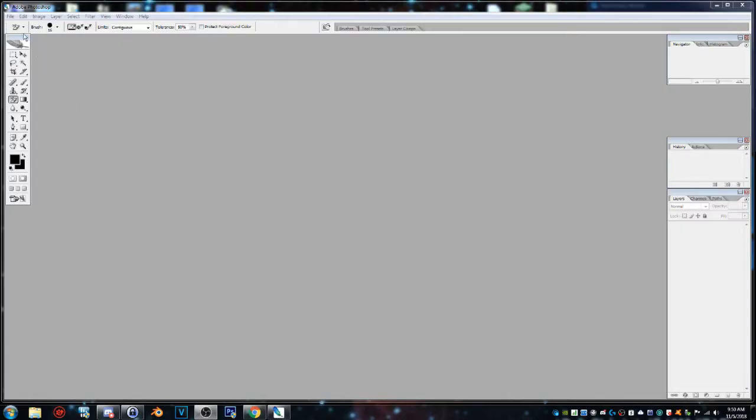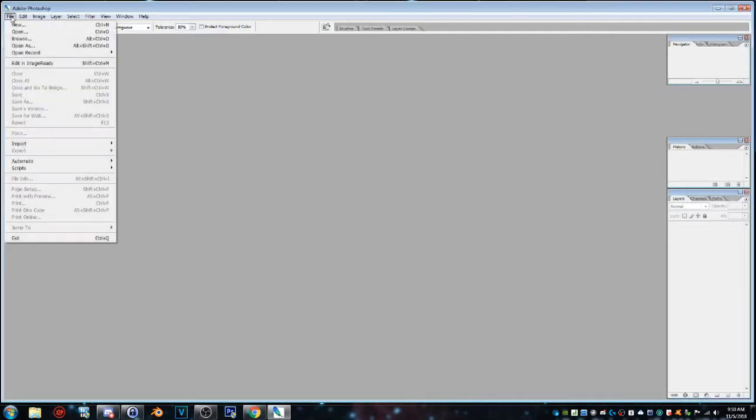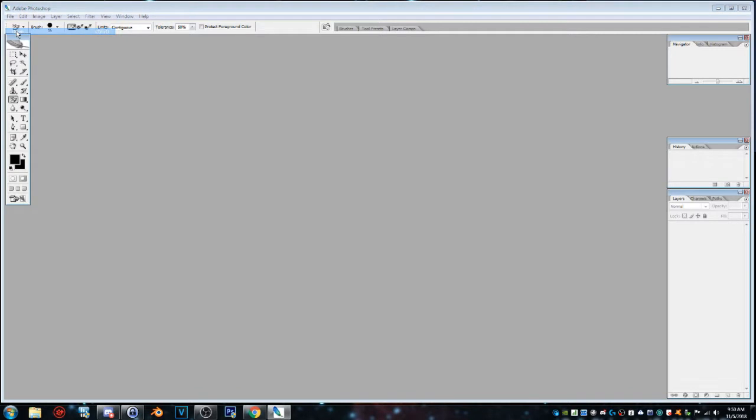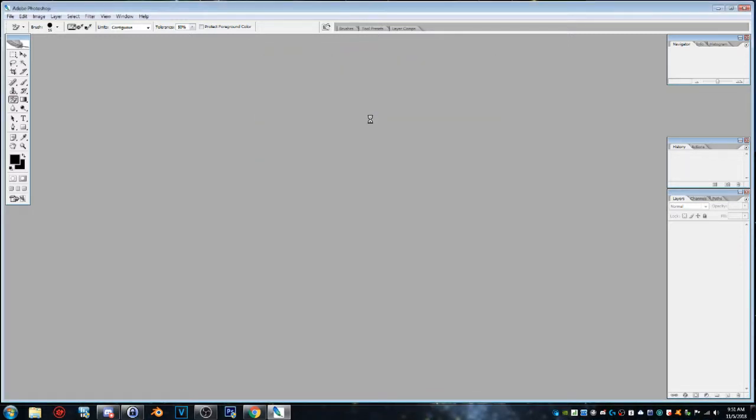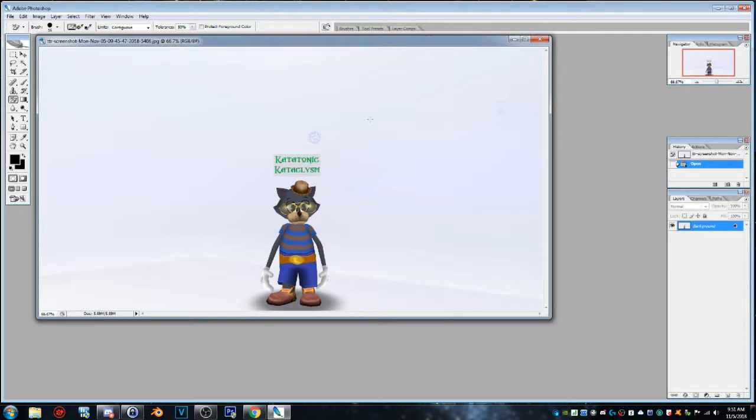So we go into Photoshop, click File, then Open. Then navigate to your Toontown folder and into the Screenshots folder. As you can see, there's the cat. There's the mouse. Today, for this tutorial, we'll be using the cat. So we opened up the cat.